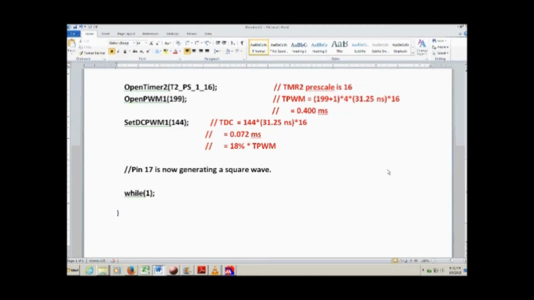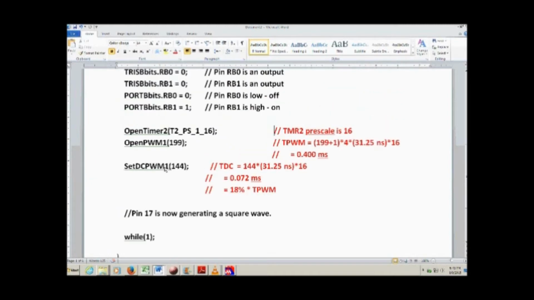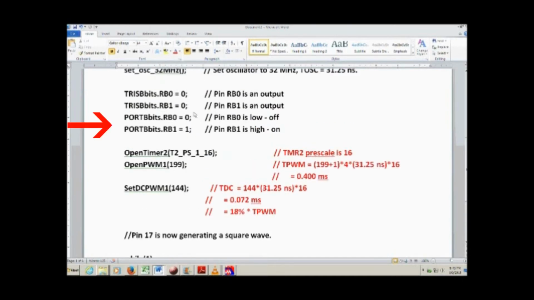So now I'm going to go back to the manual, but there's one last thing I want to point out before I do that. So right here this comment notes that we've now set things up so that pin 17 is now generating a square wave. But if you scroll back just a little bit, recall that we set 2 other pins up to be outputs. One of them has a high output and one of them has a low output. So this is going to become relevant in just a moment. So let me go back to the manual now.